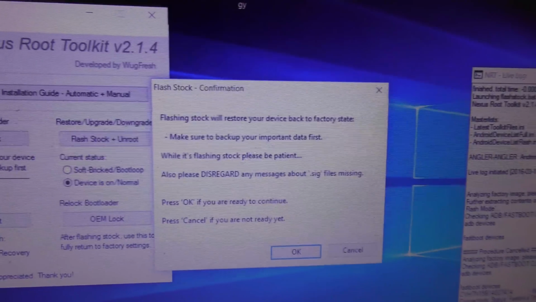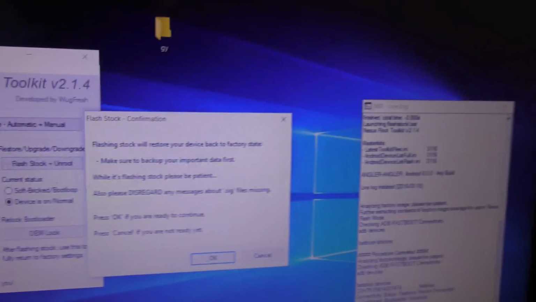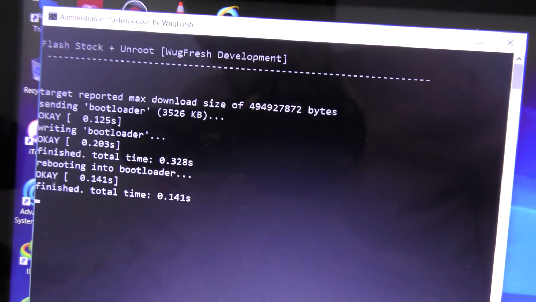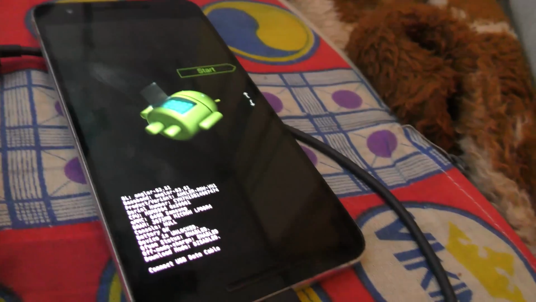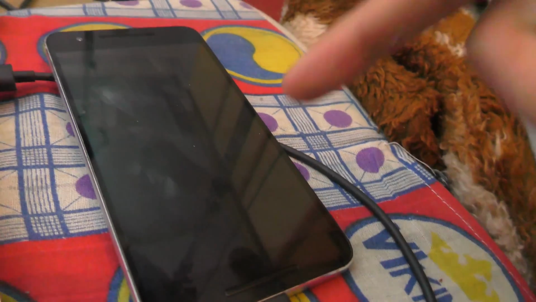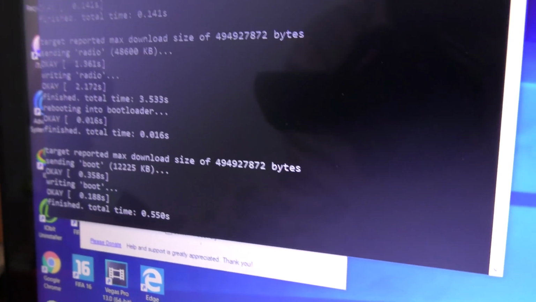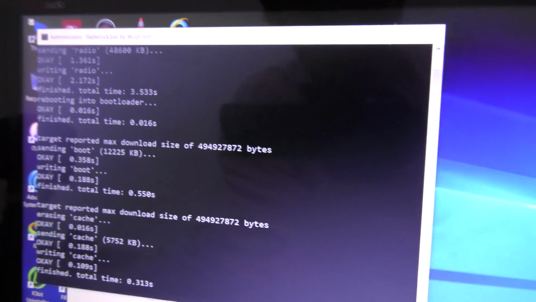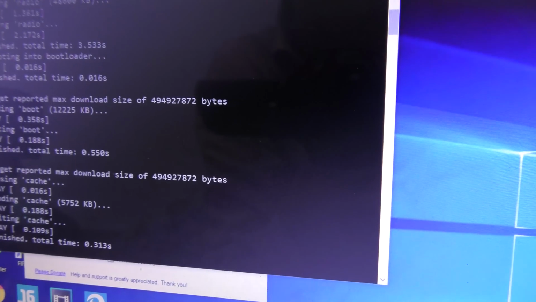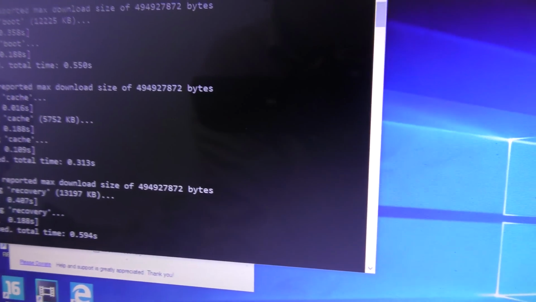Now, after confirming it, it's going to ask you one last time whether you want to go ahead and install it or not. So click OK, and then you will see this window and some numbers and then some stuff on your Nexus device. It might do this a couple of times, and the process will start here. It is an extremely safe method, and no problem whatsoever.